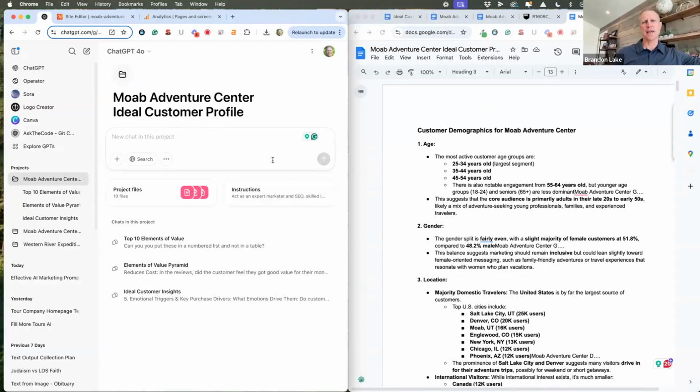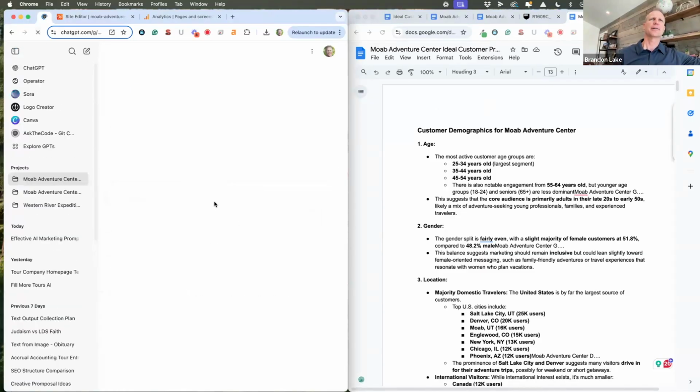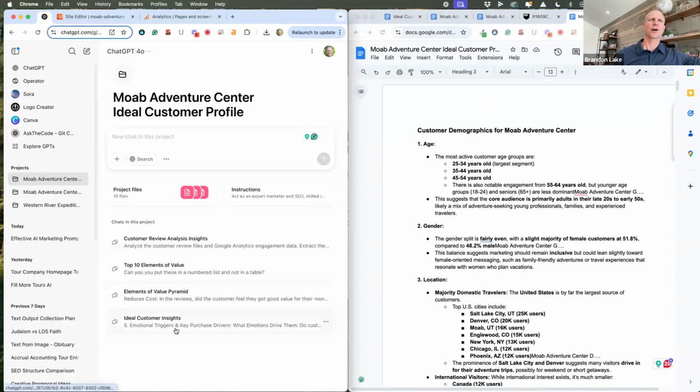All right, so in the end, this should look kind of like this. You've got all your project files here. We'll add in that elements of value. Make sure you have clean files for everything. You've got your instructions. You'll have these chats that we've done so far. You should have 4 of them there.